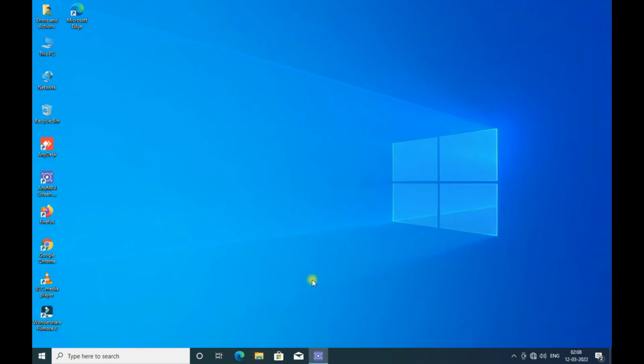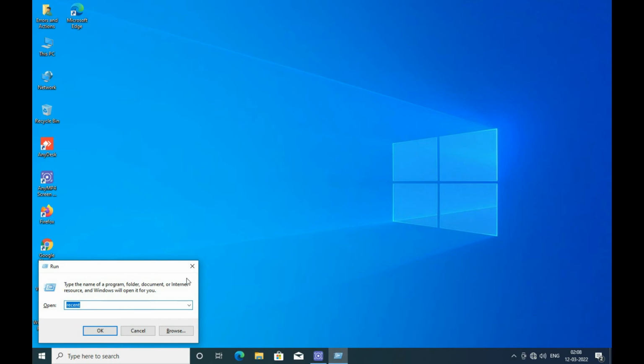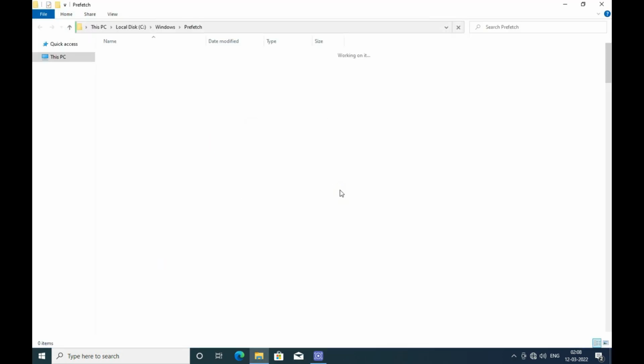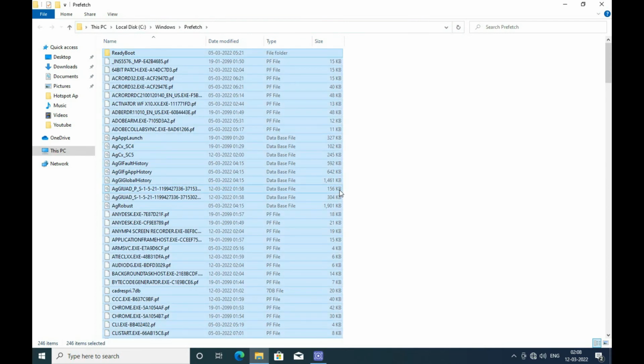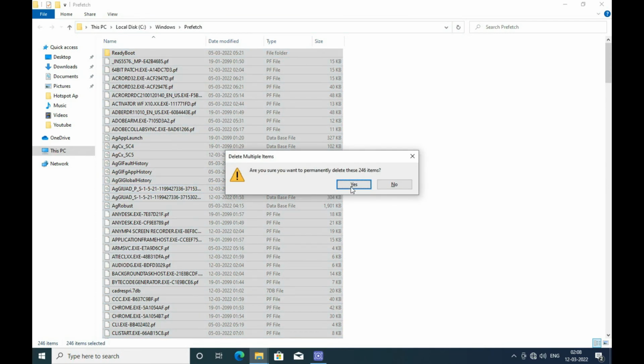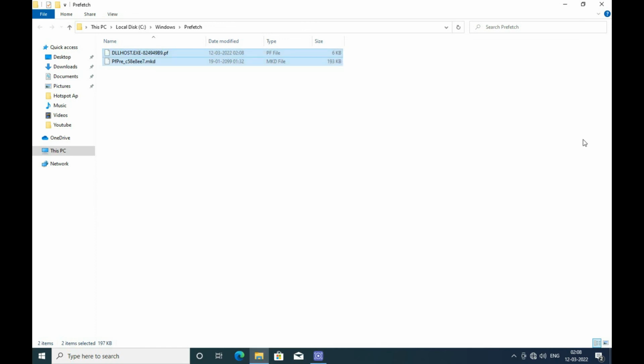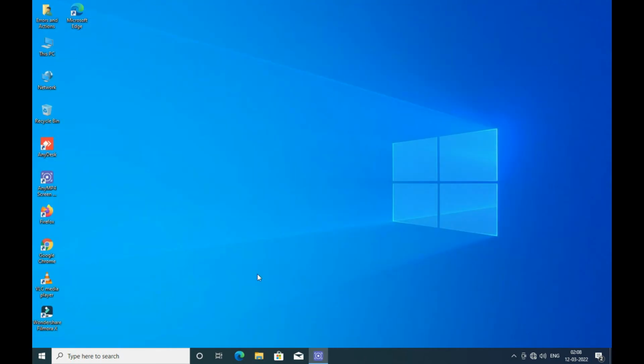Then like this, go to this Run command and here type prefetch and press OK. Continue, and select all the files and folders and delete them. Yes, there may be some files that cannot be deleted. Okay, all this is completed.